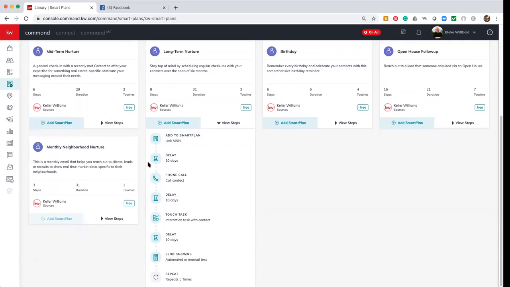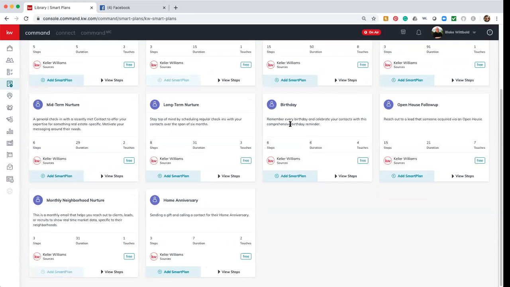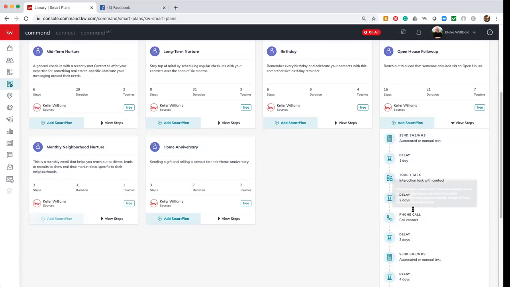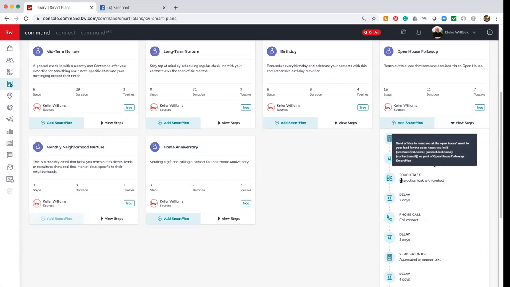So they're adding to smart plan, delay, phone call, touch, and so on and so forth. So there's birthdays, open house follow-up. If you're having that open house and you collect people into your database, you can add them onto this right away. It's going to show you the first text. It pops up saying, hey, contact first name. That fills in automatically for you. Thanks for coming by. What did you think of the open house? And then they can respond to you. When you delay a day, interaction task, send nice to meet you open house email.